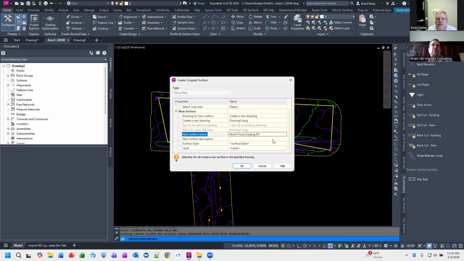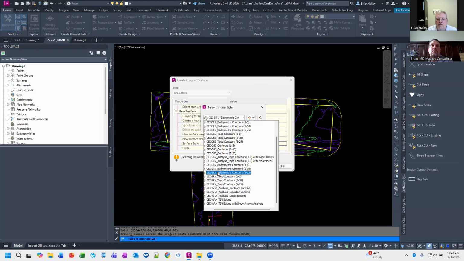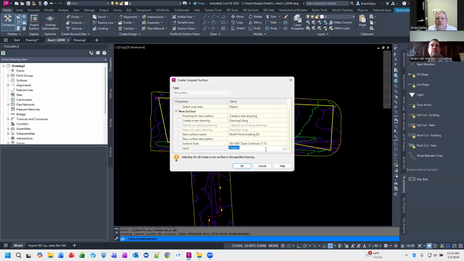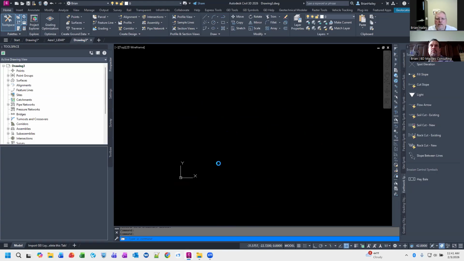You can give it a nice description if you like. You can choose the style that you want the surface to use. So I'm going to change this to the Survey Topo Contours 1 and 5. And then what layer do you want it to go onto? If you don't specify a layer here, it will use the default layers in the settings of that drawing, or I can specify the layer. I'm just going to leave it set to the default. Select OK. And it's now created this new drawing, and it's referenced that or created the crop surface in this drawing.